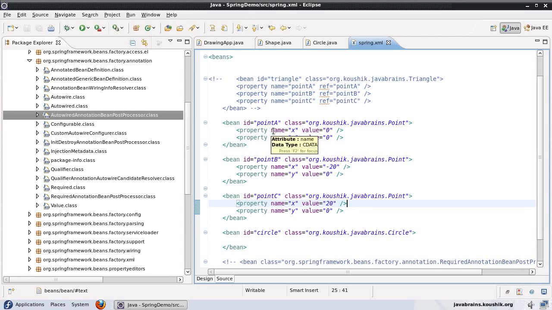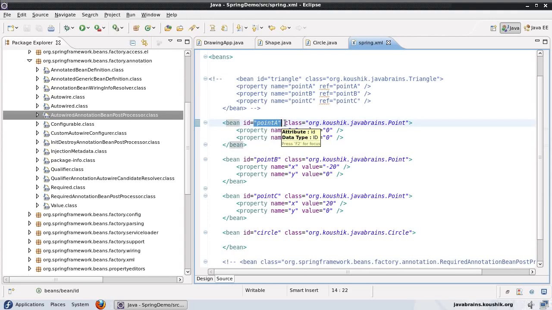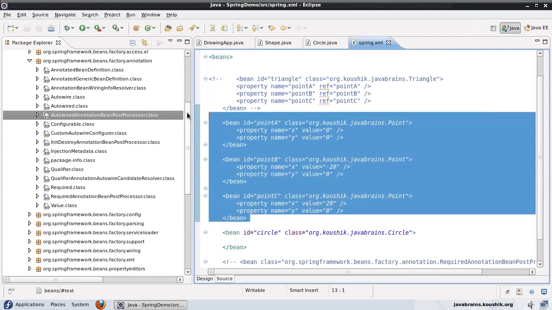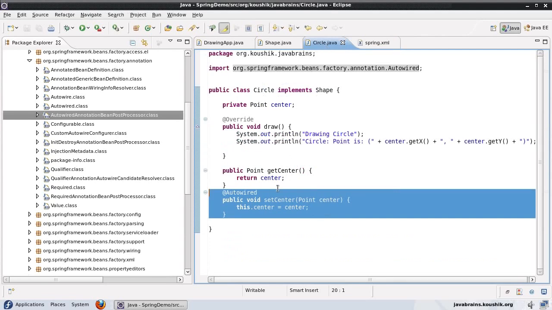Now let's say I cannot change the name of this bean. Say I'm using this for multiple other objects and I cannot change the name. Let's say the triangle was also here and I was using point A. Obviously I cannot change this and then have it autowired by name. I would have to define different beans with different names so that it can autowire based on name. So there is another strategy that we can use to solve this problem. Okay, I have multiple beans of the same type and I cannot change the bean name. Now how do I give clues for Spring to autowire this?